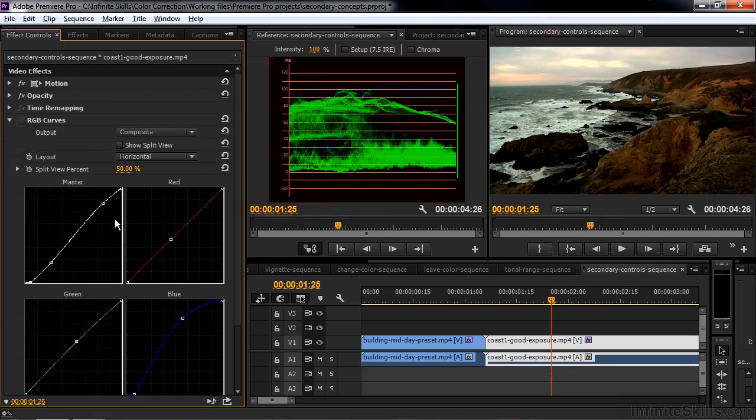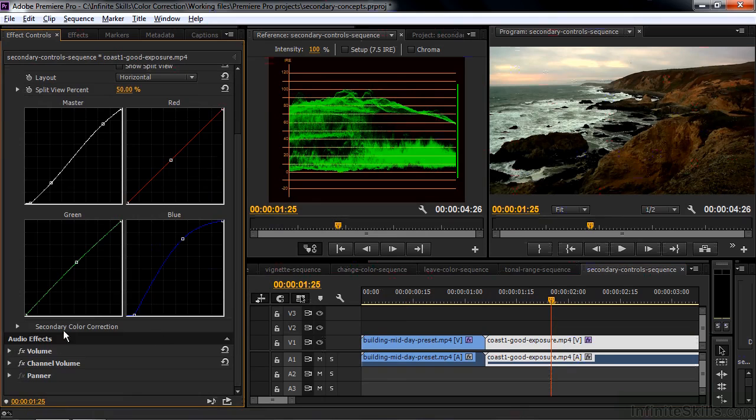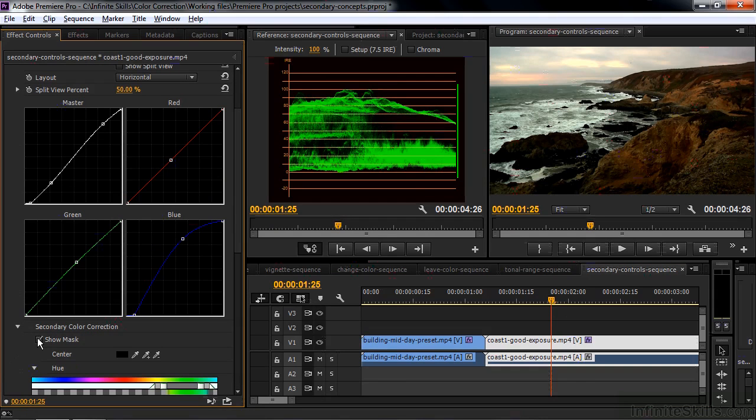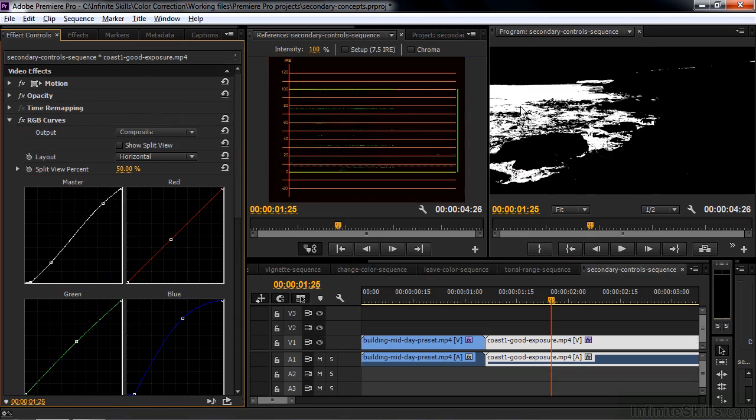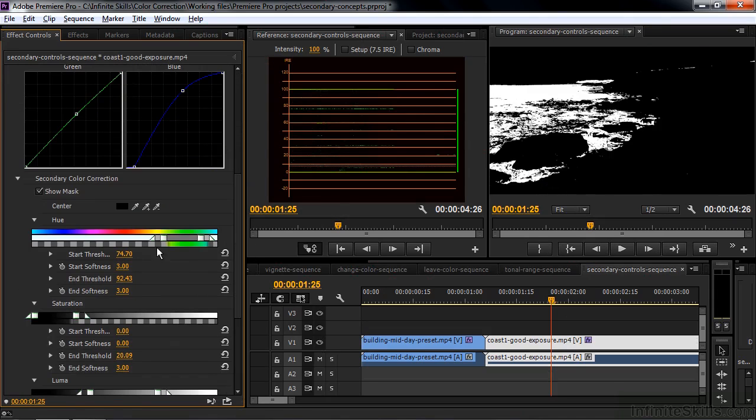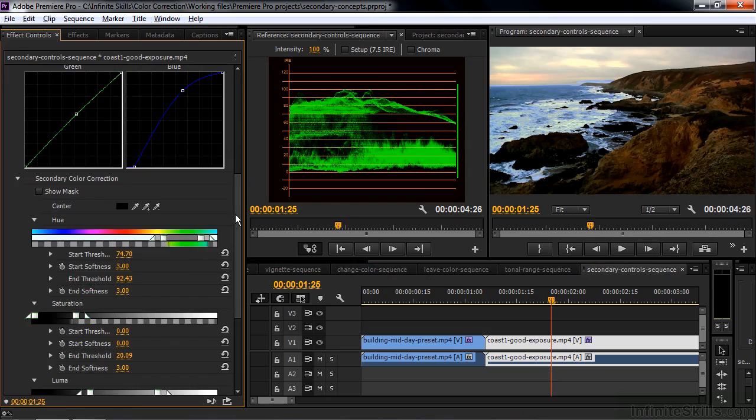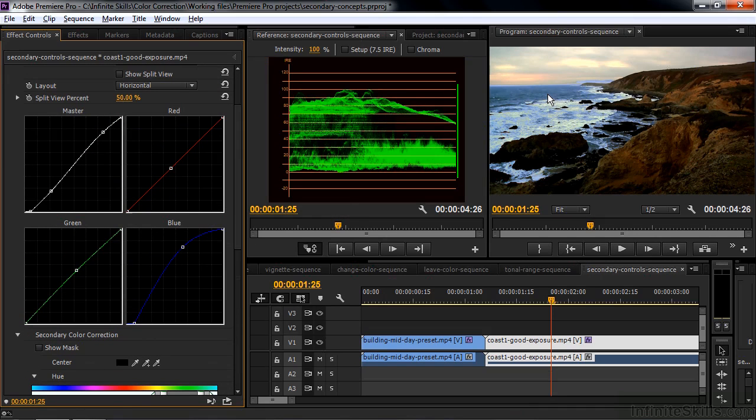Open this up. I'm going down here and show you the secondary color controls there. Show the mask that we create for this one by turning it on. We decide that we're going to fix that area only. Turn that mask off. And we change the colors for that area by making the ocean look a little bit bluer there. So there are all sorts of ways to select regions within a clip and then apply color or tonality changes to those objects.